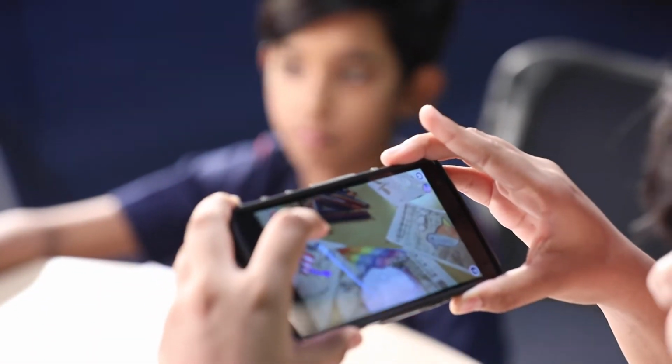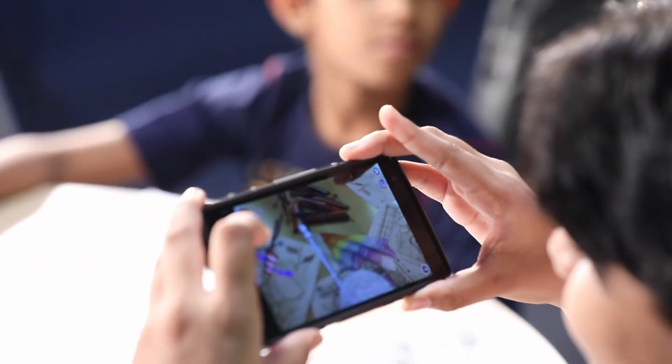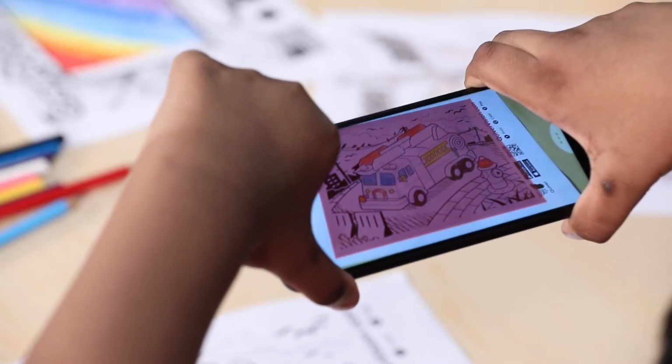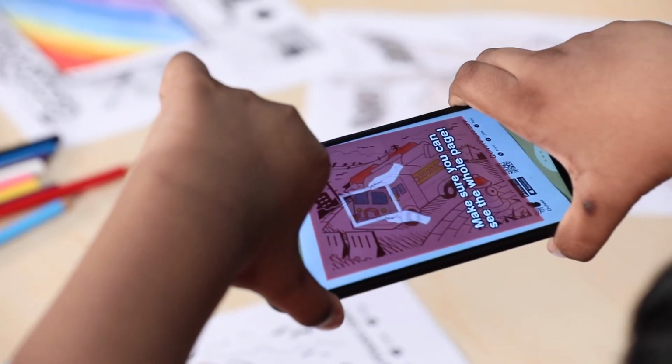Wow. Just like that scanner. Yeah. Try. Let me do yours.